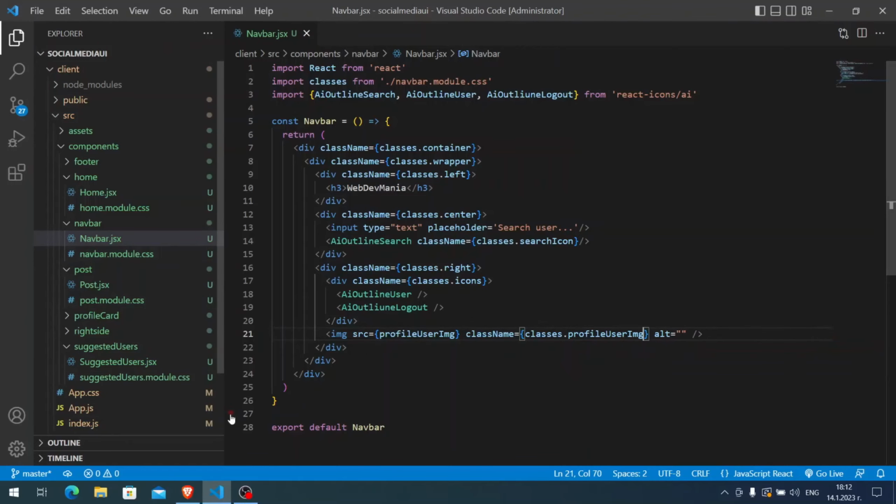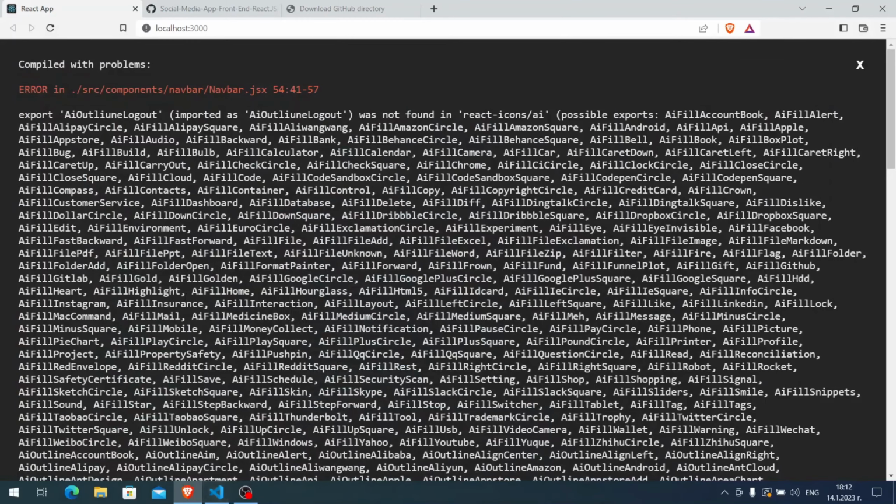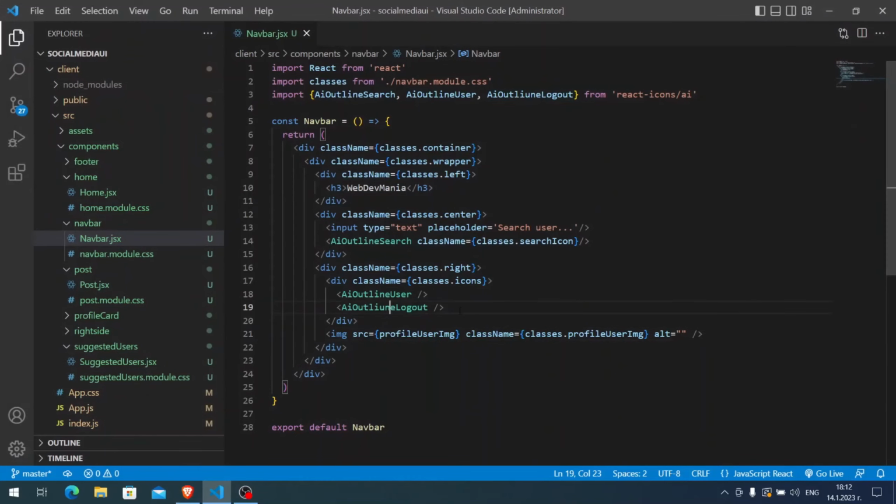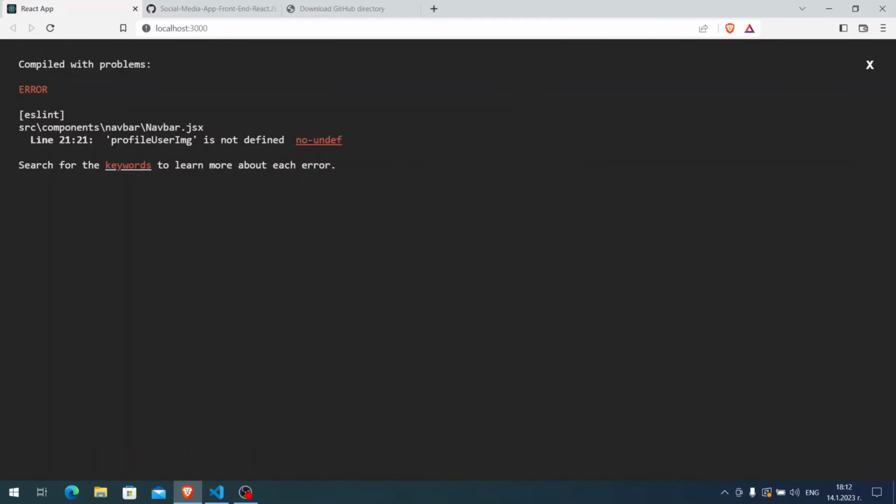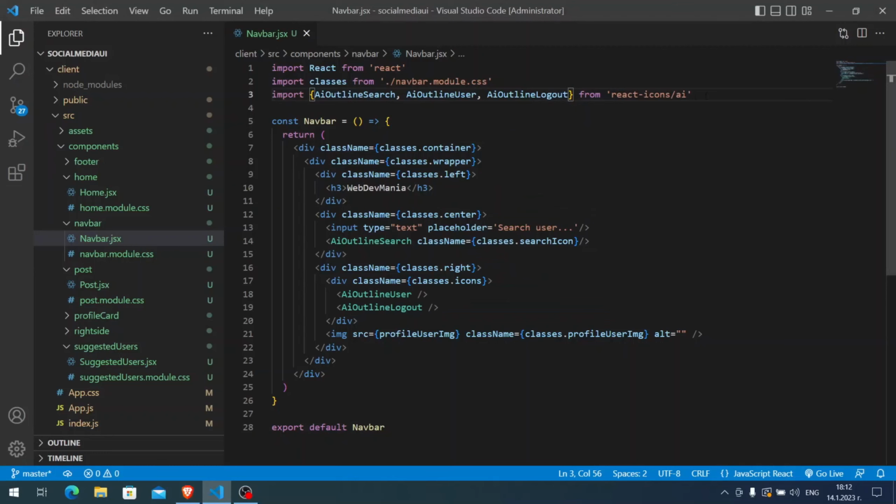Okay, let's see how our website is looking right now. Here in AI out, I have made a typo. This U should not be there, so let me go here and remove it, and now let's see how it's looking. Okay, I have not imported the image, my bad.